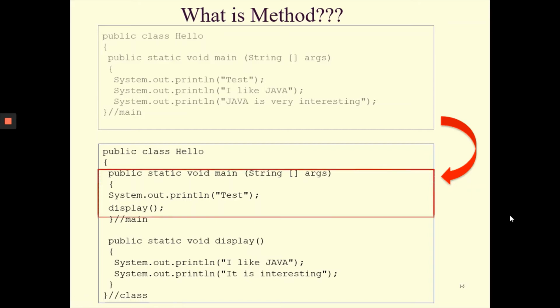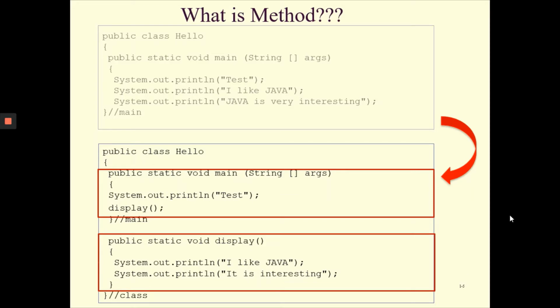So we have the main method here. So main is also one of the methods that we have. Another one is the display method here. So instead of having one full code in the main method, now we have separated them with another method here. We have public static void display, and inside this display we have SOP I like Java, and also it is interesting. In the main method we have test.